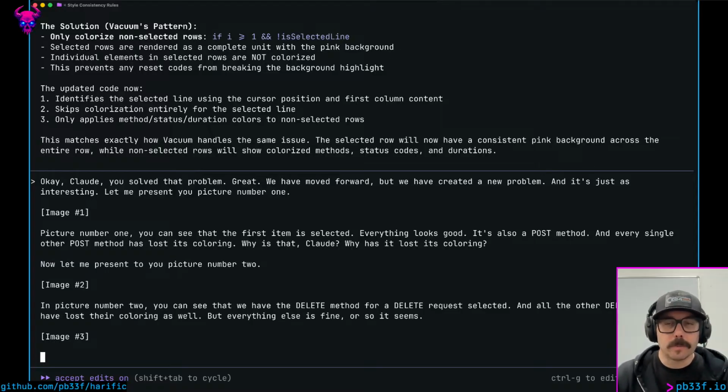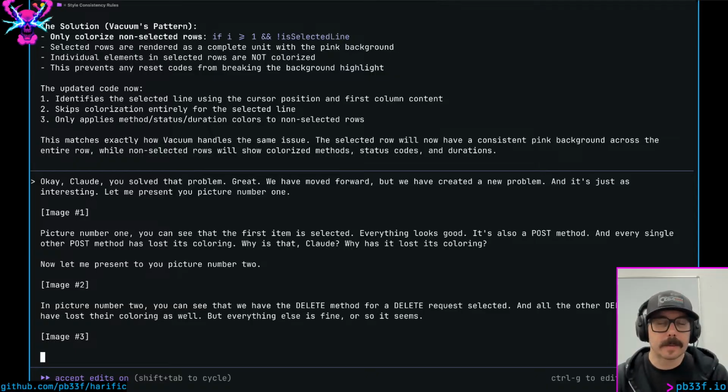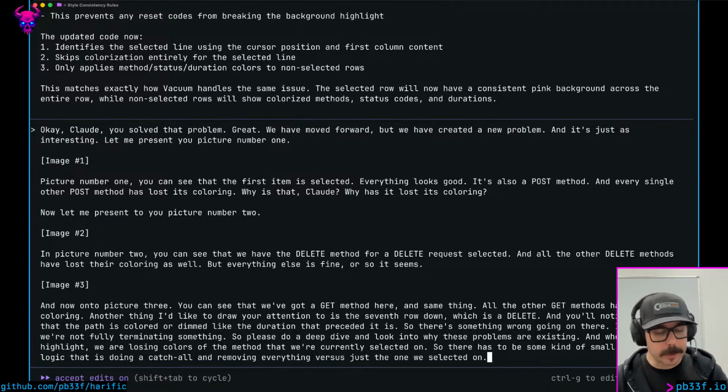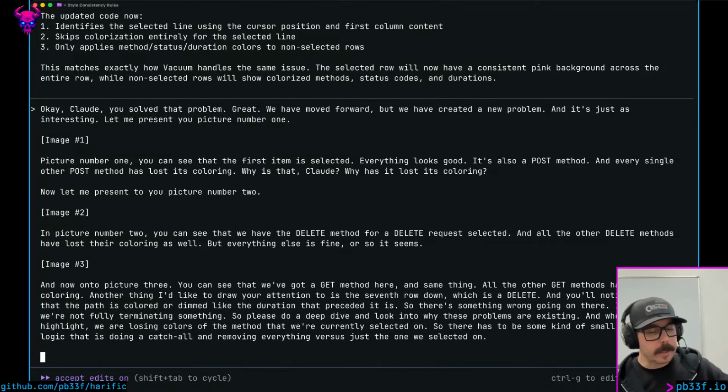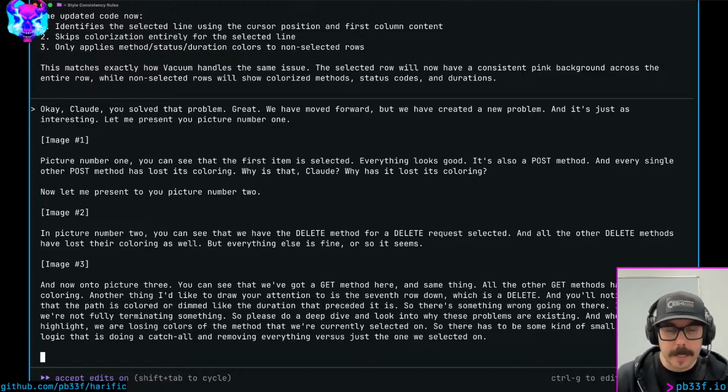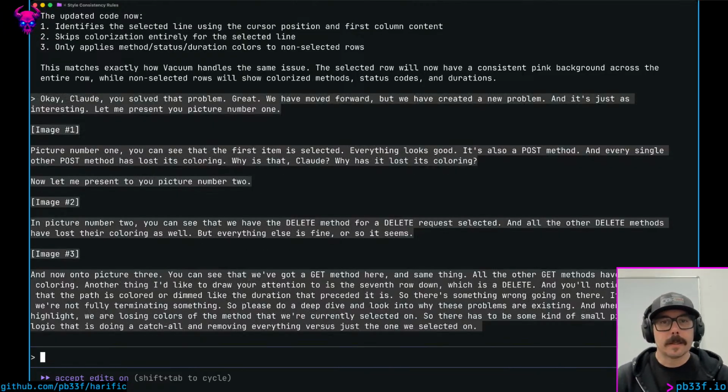And when we do highlight, we are losing colors of the method that we're currently selected on. So there has to be some kind of small piece of logic that is doing a catch-all and removing everything versus just the one we're selected on. And that's my prediction, without even looking at the code, it feels like we're saying, whatever's selected, skip that as part of all iterations, and it's like a catch-all instead of being very specific about the selected indices. We need to have it look at that and go, it's probably going to say, you're absolutely right.